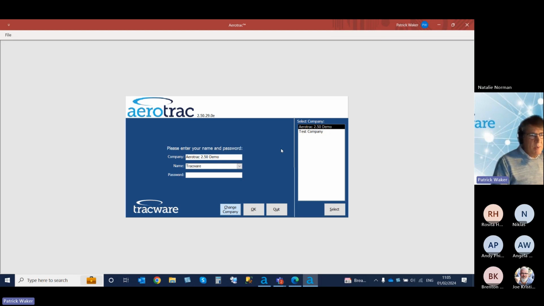When you usually log in, Aerotrac will pick up the last company that you were logged into. So if you're sharing a PC, you might have to be a little bit careful that you're in the right database, because if the person who was using the system before you was in a different database, then obviously it won't be the same. So you just need to check which company you're actually in. If I want to change to the test company, all I need to do is click here and go test company and then either select or just double click and you'll see the name change in the box here.